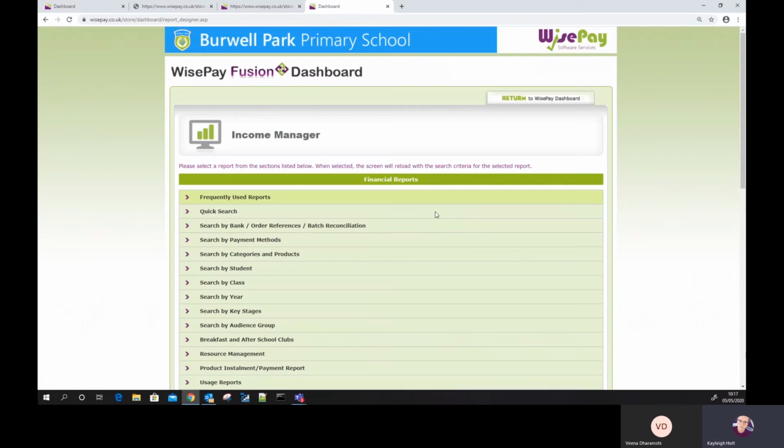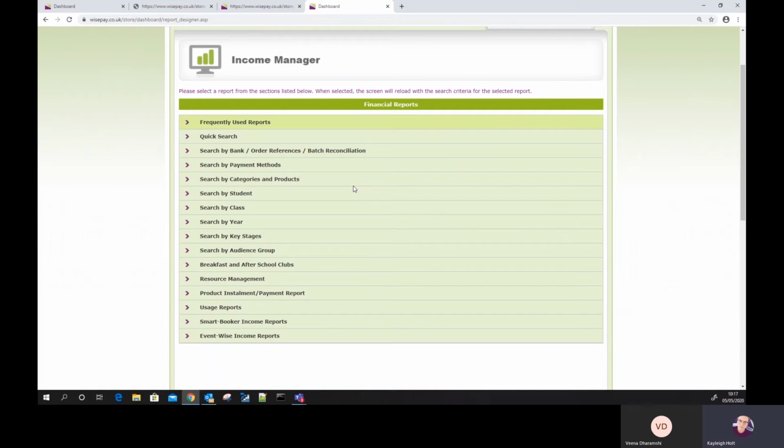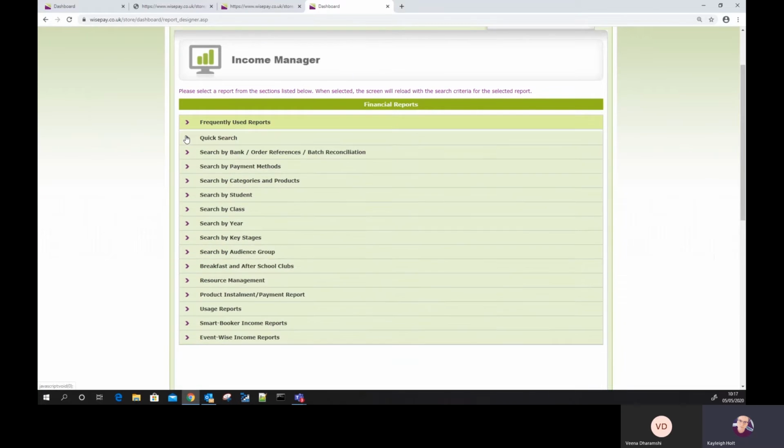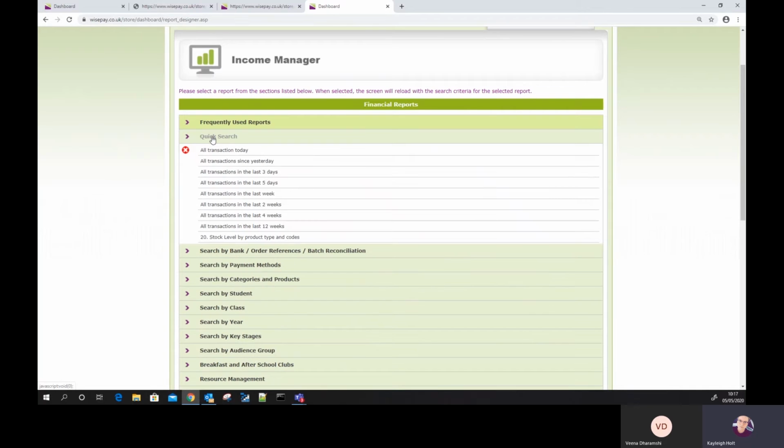If I select Income Manager, this is where it will show all of the reporting throughout all the services that you use at WisePay. Now, the frequently used reports will be blank for your school at the moment, but once you start using the reports, it will populate here with the reports that you use on a more frequent basis. So you have access to all of those there. The quick search will give you all transactions that have been made today, or all transactions made since yesterday over the whole board, going back to say the last 12 weeks, and the stock level by product type and product code.